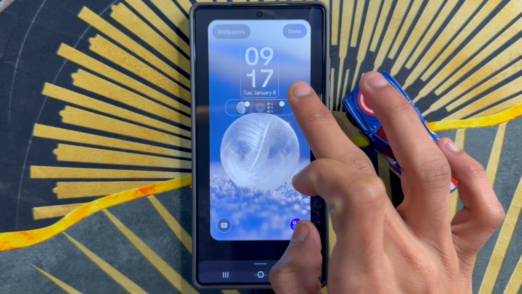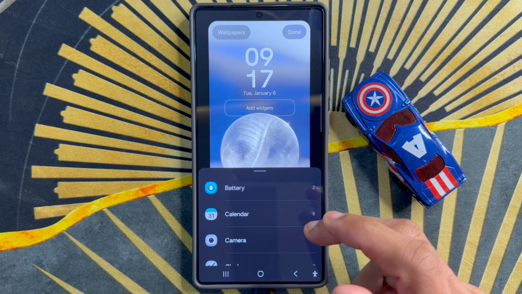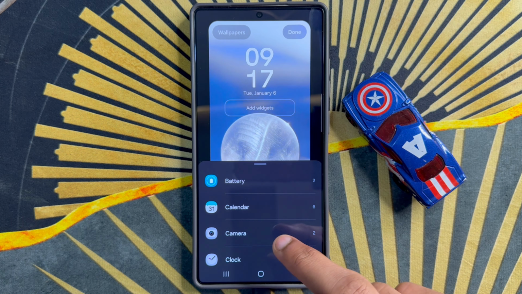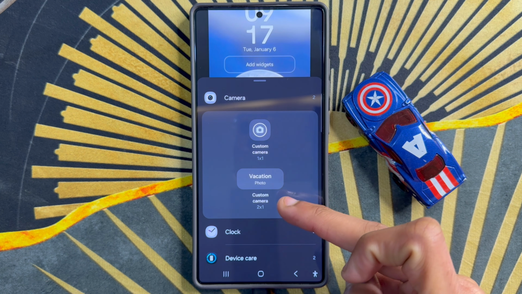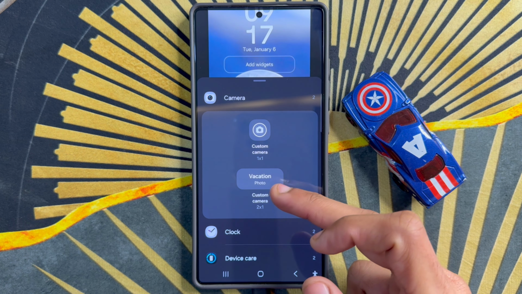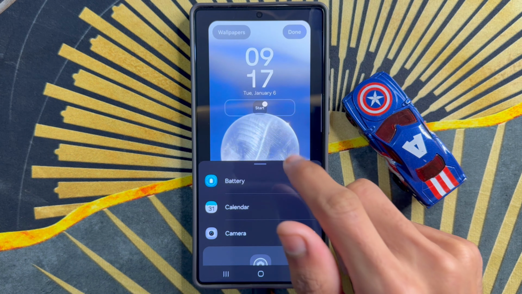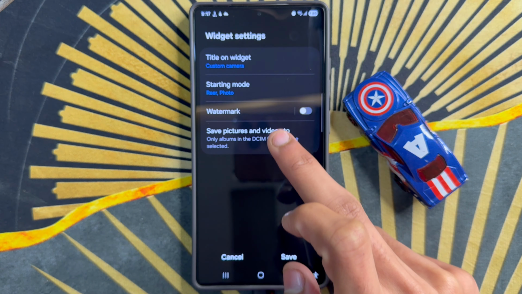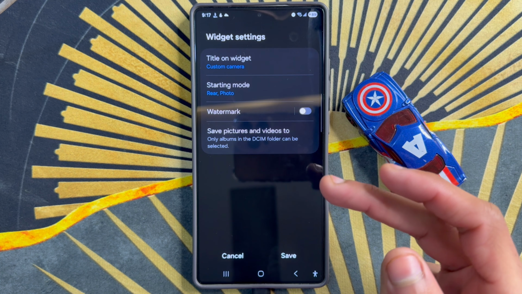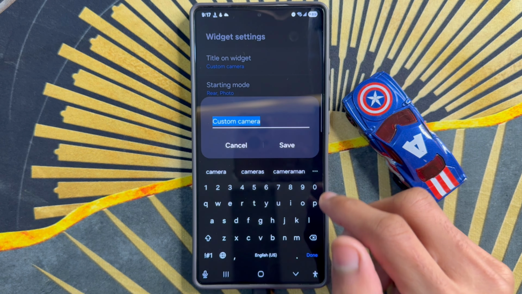After click on lock screen, and if you want to add custom camera widget, scroll down and click on camera. You will see custom camera widget is here. So you will select custom camera. After select custom camera, click on widget. After click on widget, so you will add title on widget.